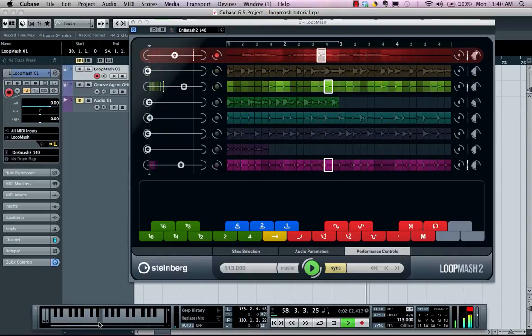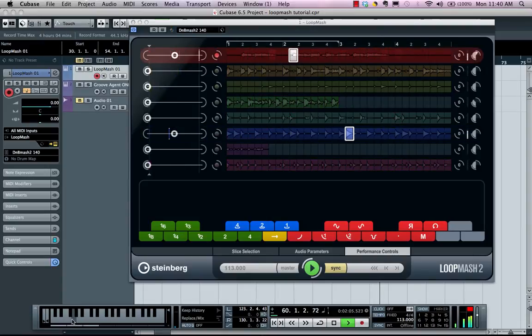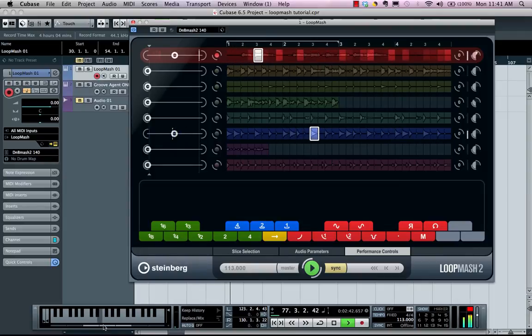Each pad or scene can have 8 independent audio loops. And now I could have my different performance elements. So I could do different stutters. Staccato. Again, I could just trigger these and play these in real time.